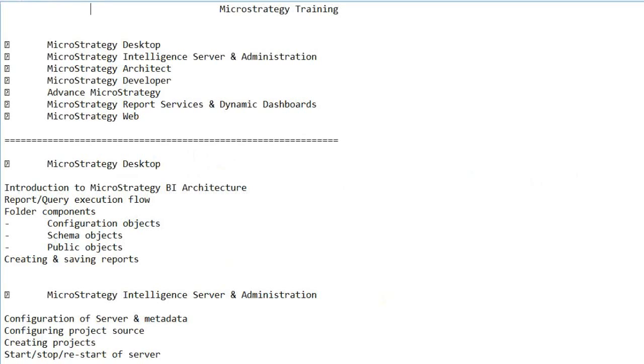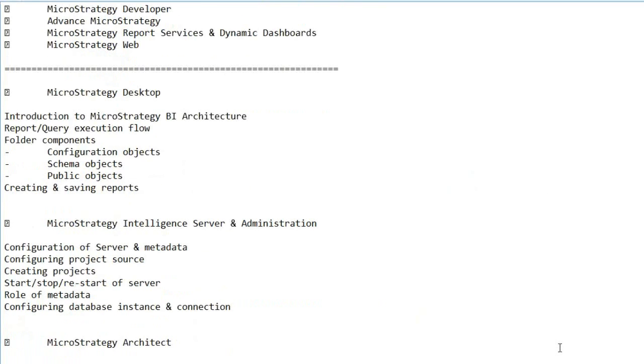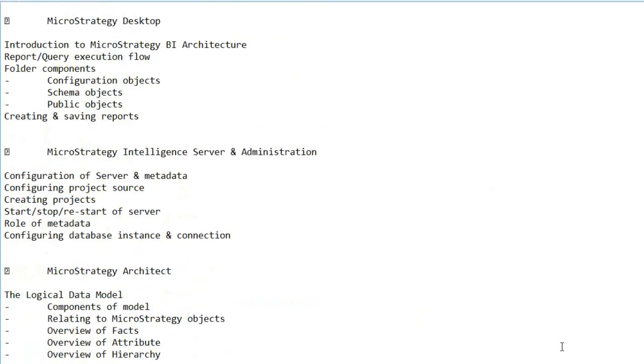So there are various things that we're definitely going to cover. The first thing we're going to see is the MicroStrategy desktop. We have various components in MicroStrategy. When I say a component, there are various products that get installed along with MicroStrategy. We have the desktop, we have MicroStrategy Web, and there are various other administrative tools as well.